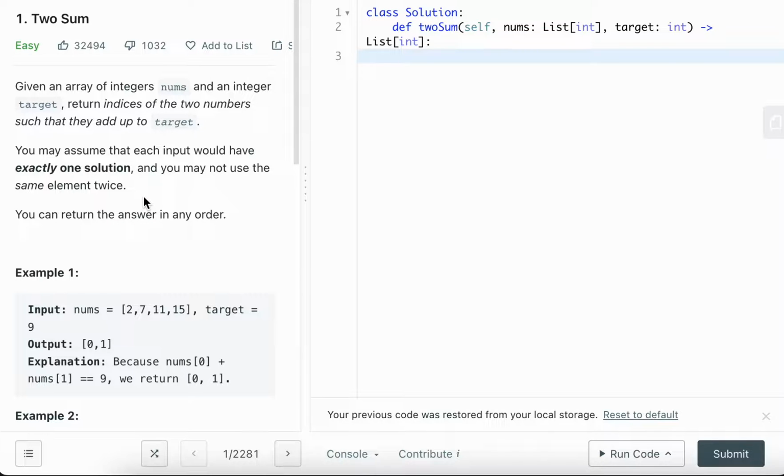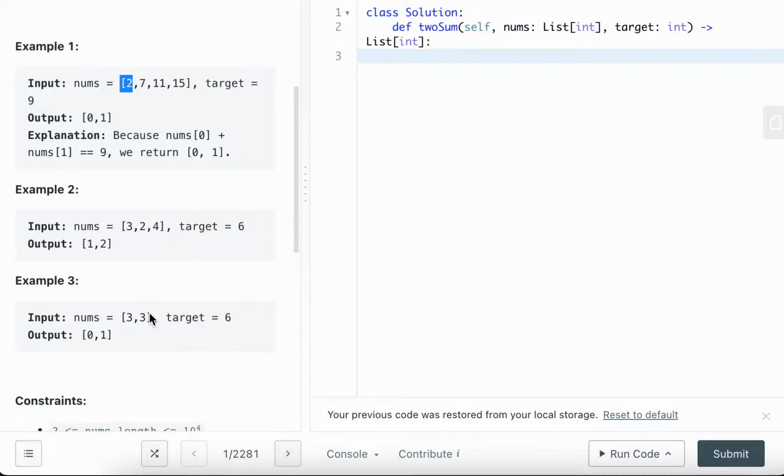You may not use the same element twice, so you can't add up an element twice. The target adds up to 9, and 2 plus 7 equals 9, so you need to print 2 and 7's indices, basically, which is 0 and 1. So that's the answer that you need to return.